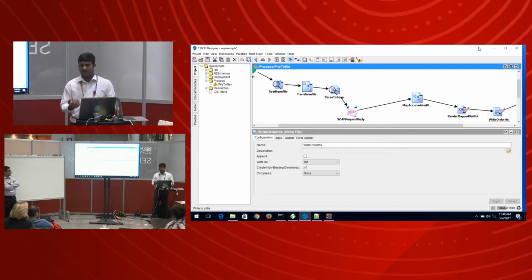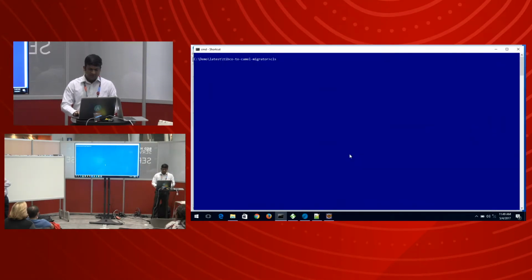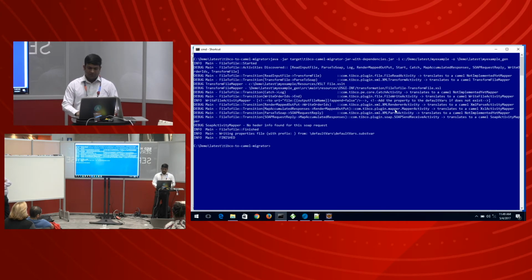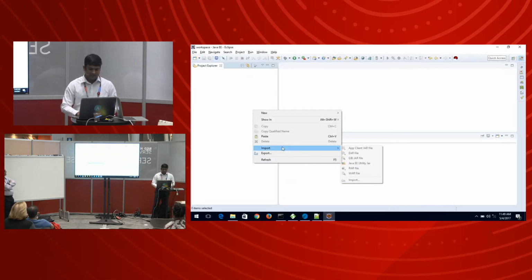Once we have that, it's easy for any developer who is doing Camel to look at the Camel project rather than at a Tibco project. So let me go ahead and run the tool. This is just a plain Java tool which takes your Tibco project as input and gives me an output, a generated project, which is going to be a Camel route with a set of test activities. So it's generated a project. Now I'm going to go out to Eclipse, open up the project, and walk you through what exactly it does.